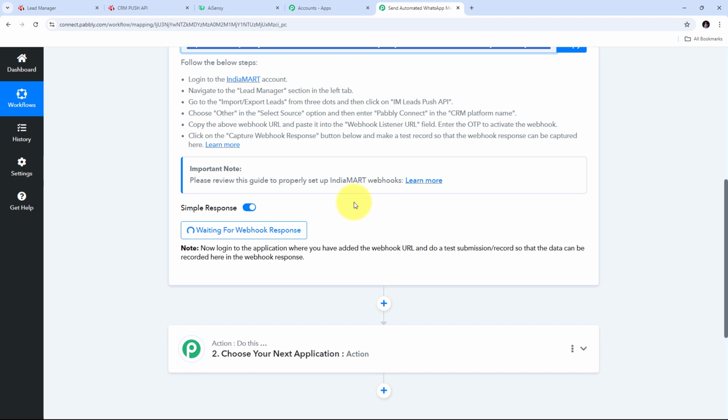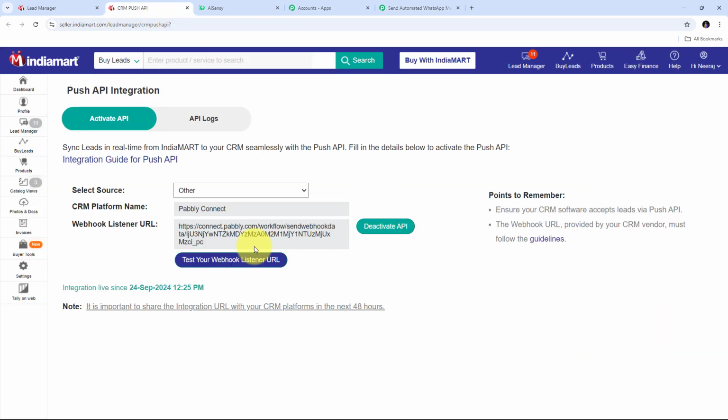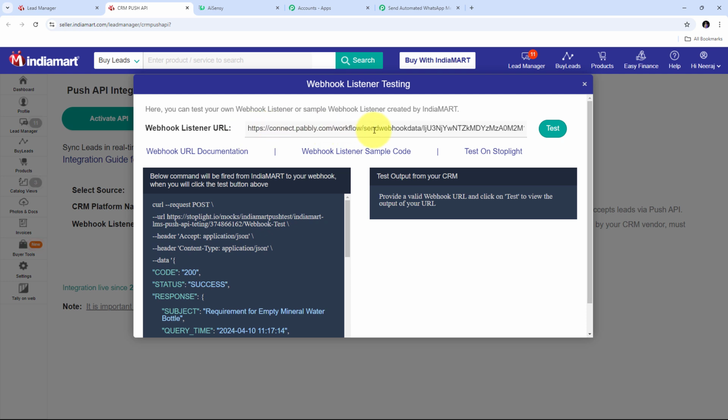For that, I'm going to take you to IndiaMART. And for generating the test inquiry, I need to click on this test your webhook listener URL button. And here I have added this URL, which is the webhook URL of Pabbly Connect. And now as I click on this test button, then automatically the test data that I have here will be sent automatically to Pabbly Connect. So here I'm sending this test data for empty mineral water product.